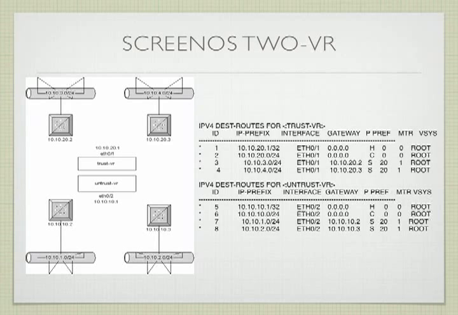But you'll notice that the route IDs are unique across all of the 2 VRs. They are unique across all of them because both of these VRs belong to the same vSys. So within the vSys, the numbering is unique. But the 2 virtual routers will not reference each other's routing table.